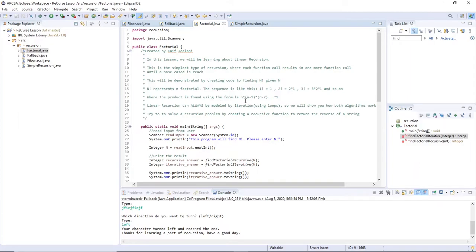This is the formula. If we have n factorial, then we basically do n times n minus 1 times n minus 2 times n minus 3, all the way until we reach 1. Okay, so here's a nice little sequence to tell you how that works. This is an example of something called linear recursion, where each function call only results in one more function call. Basically we're not branching out, right? Each function call does not call itself 3 more times or 4 more times. It just calls itself 1 more time.